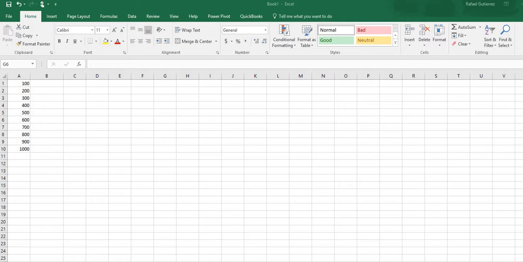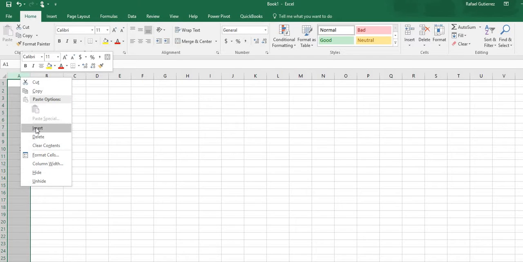So let's start out by inserting a new column. Let's say you want to insert a new column to the right or to the left of column A. All you have to do is hover the pointer over the column letter A. You see it turn into an arrow. Then all you have to do is right click and click insert in the shortcut menu, and this is the simplest and quickest way.